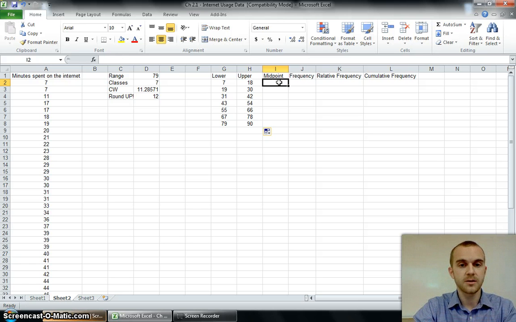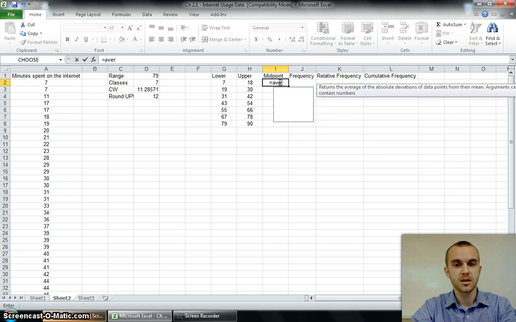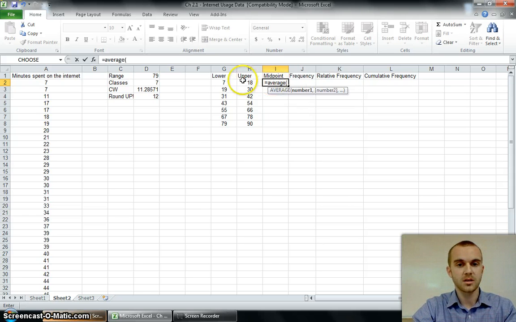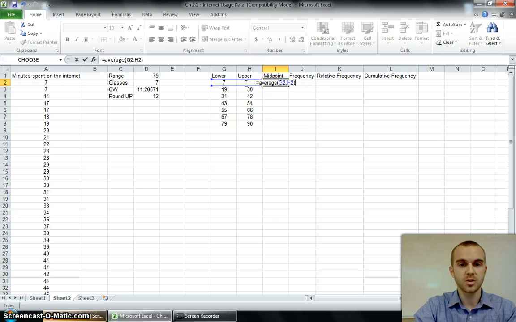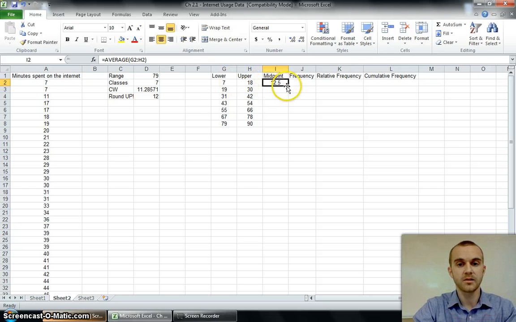Excel has a function called average that will allow me to just highlight the two cells, the lower and the upper, and push enter, and it fills in the values. So now it says the average of these two values is 12.5.